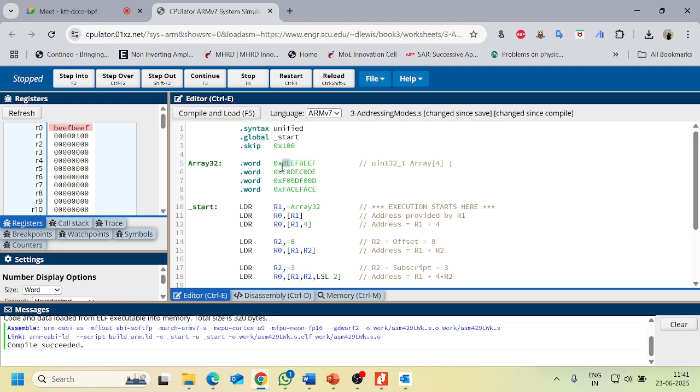And how is it stored? Can anyone explain this? Why is it consuming 4 memory locations? This is a 32-bit data, so this is one 8-bit, the next 8-bit, the next 8-bit, the next 8-bit. Anyone? Well, no one is responding.